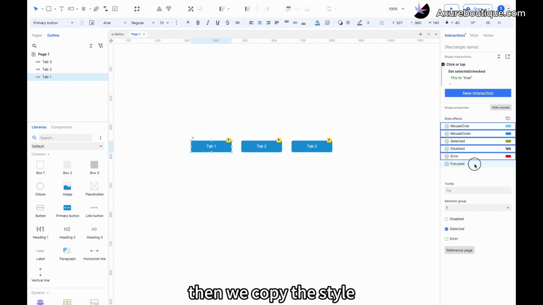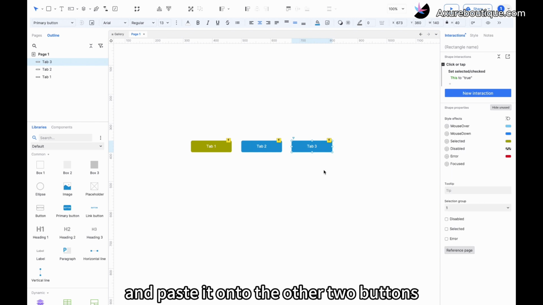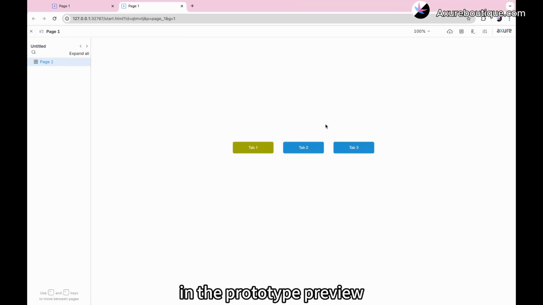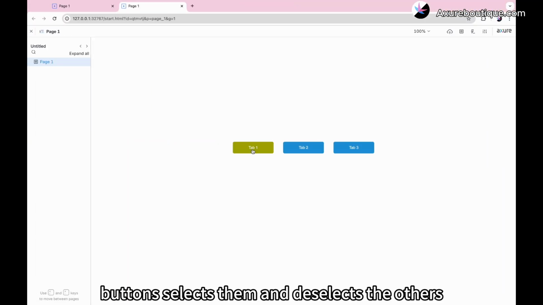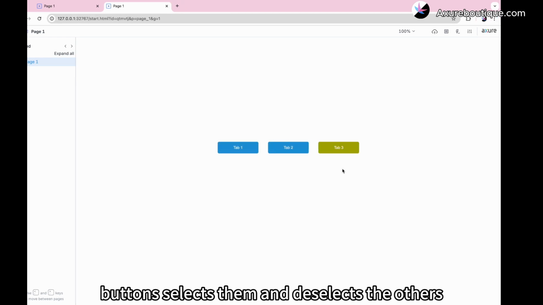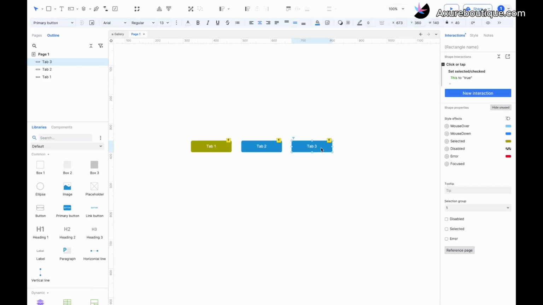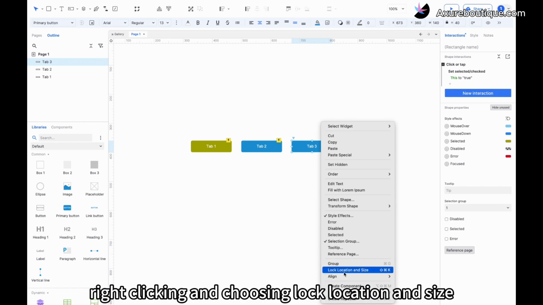Then we copy the style effect of the first button and paste it onto the other 2 buttons. In the prototype preview, clicking different buttons selects them and deselects the others. Right-clicking and choosing Lock Location and Size locks the button.